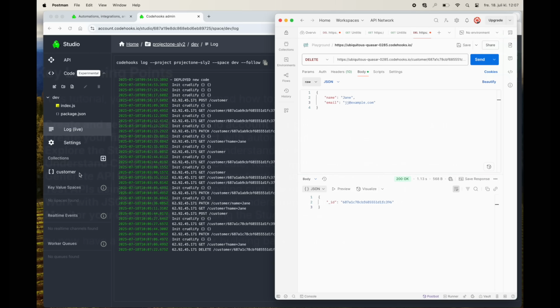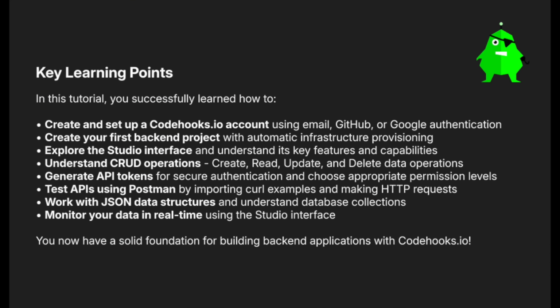Summary and next steps. Congratulations! You've successfully completed your first CodeHooks tutorial. You've learned how incredibly easy it is to start a new project with a complete database CRUD API. You've seen how to create an account, set up a project, generate API tokens, and perform all the basic database operations. This is just the beginning of what's possible with CodeHooks. In our next tutorial, we'll explore creating custom APIs with some simple coding, which will unlock even more powerful capabilities for your applications. Thank you for following along, and happy coding!